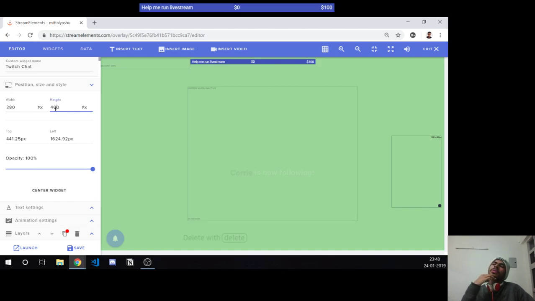Okay, so the height can be 800, top can be, we can try with 100 for now. Let's see where it shows up. Let me save it first of all.